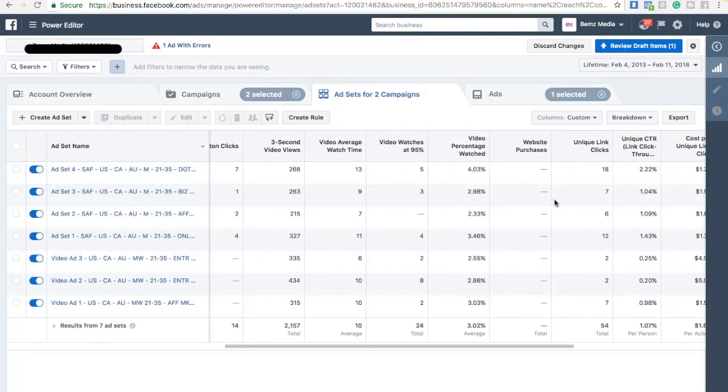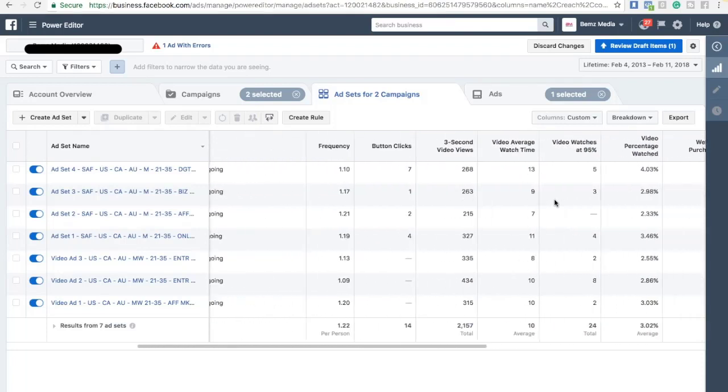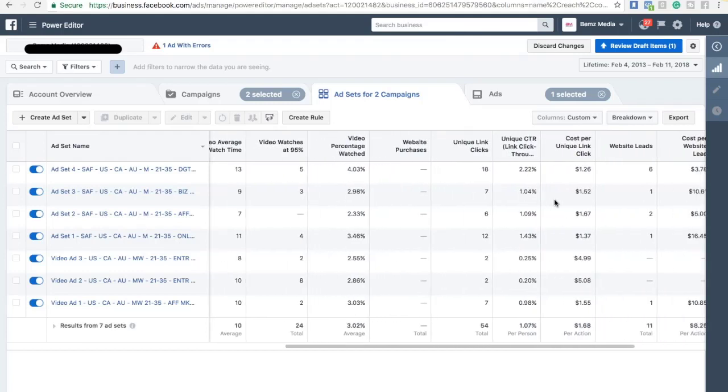Now if we look in the background at all the stats, why were some of those low cost per clicks? They were low cost per clicks because of the click-through rate. Now, what is a click-through rate? A click-through rate is the percentage of times people click through your ad when it's displayed on somebody's newsfeed. So 2.22% means out of 100 people, 2.22 people clicked my ad.